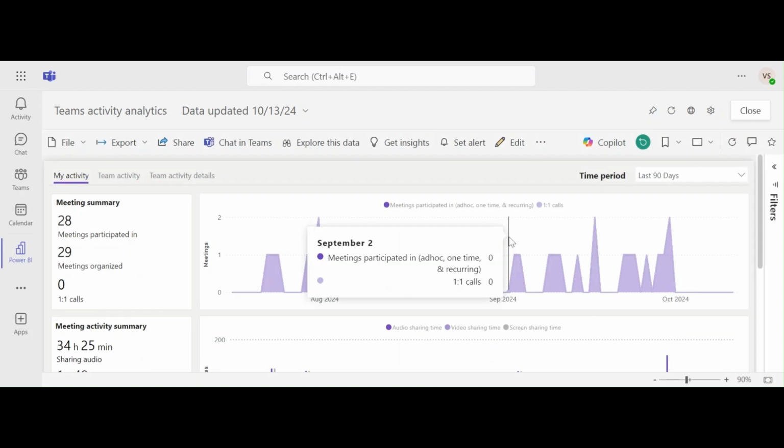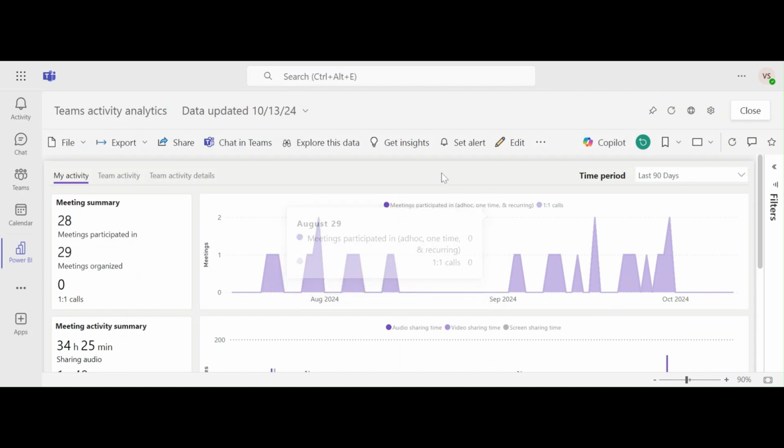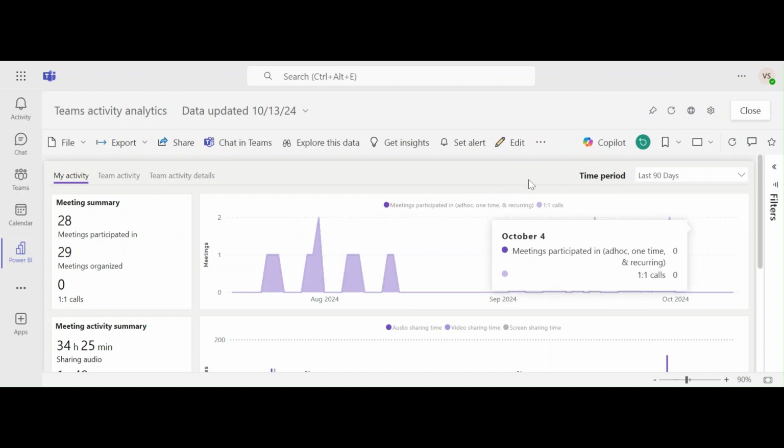and that way we can track the capacity and capabilities of Teams, and different activities happening across Teams. So yeah, that's all for this video.